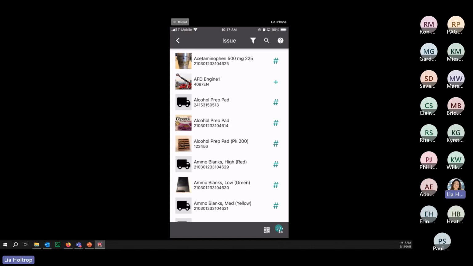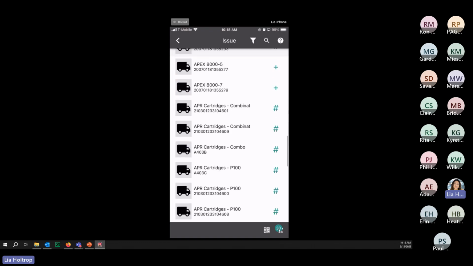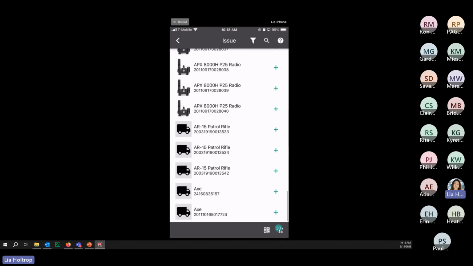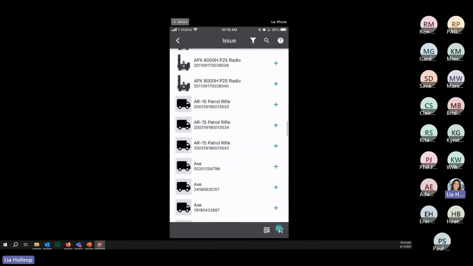But what if you don't have any of your assets labeled? Well, don't fret because you can manually add in those items as you can see here. You've got a couple ways to do this. You can scroll through your list. It's pretty quick to scroll through your list in this case to find your items. Let's say you want to do a patrol rifle. Simply tap the plus button. You see that's as simple as that.